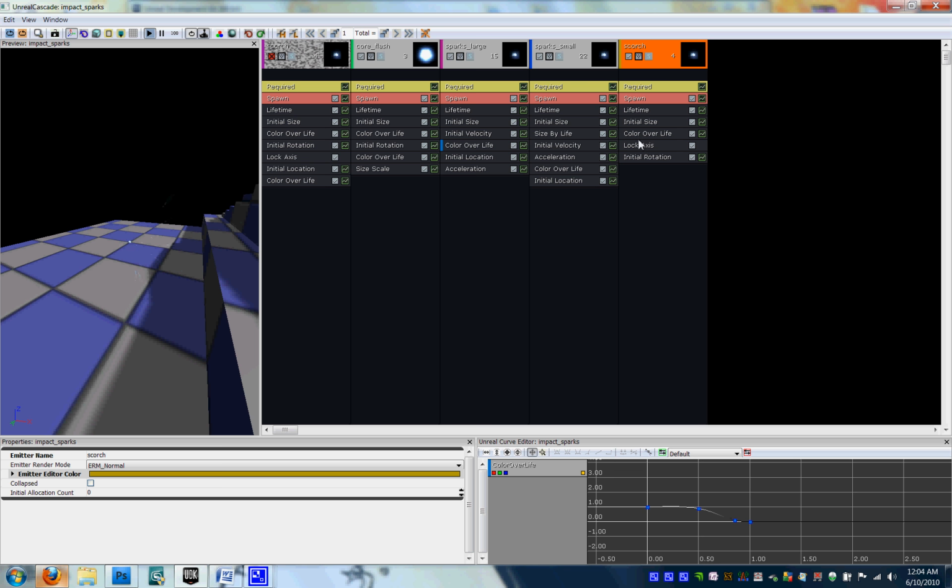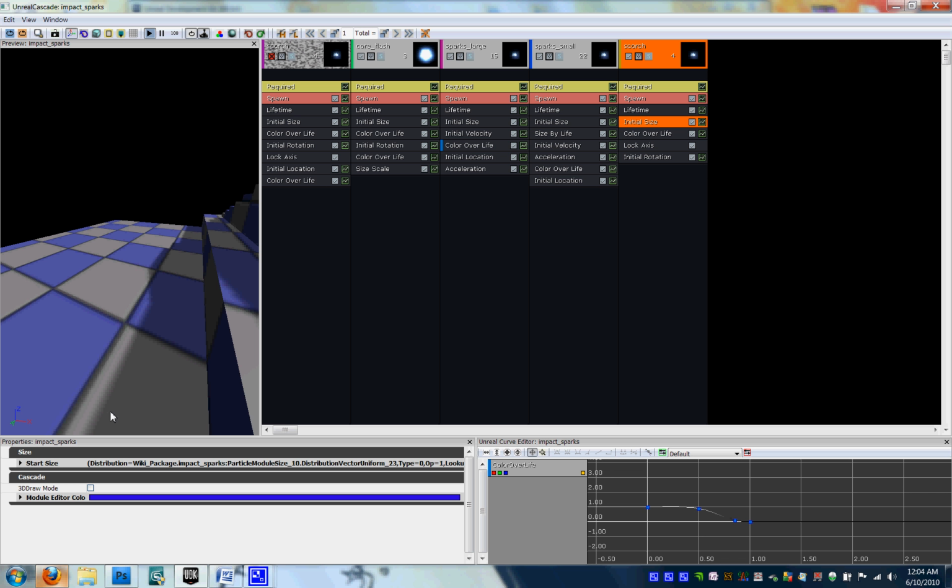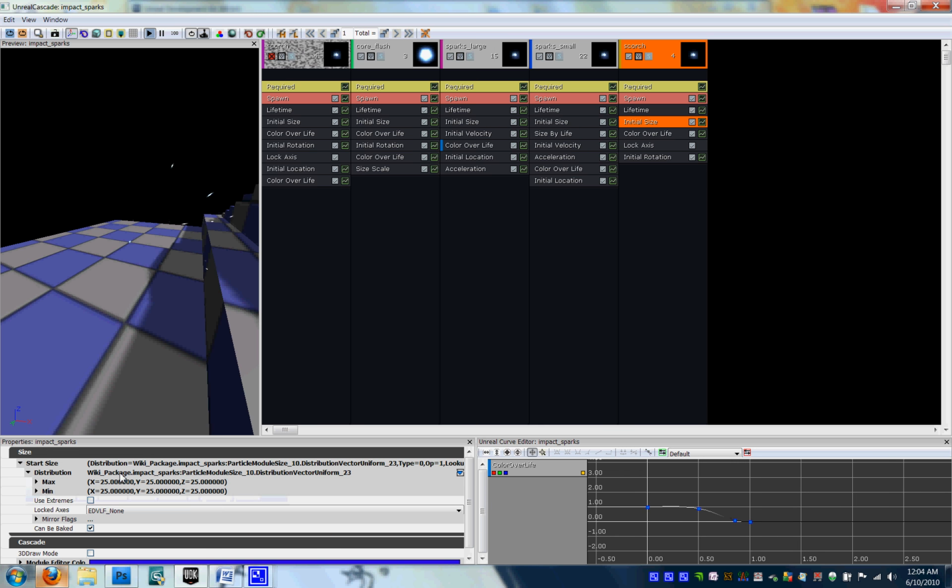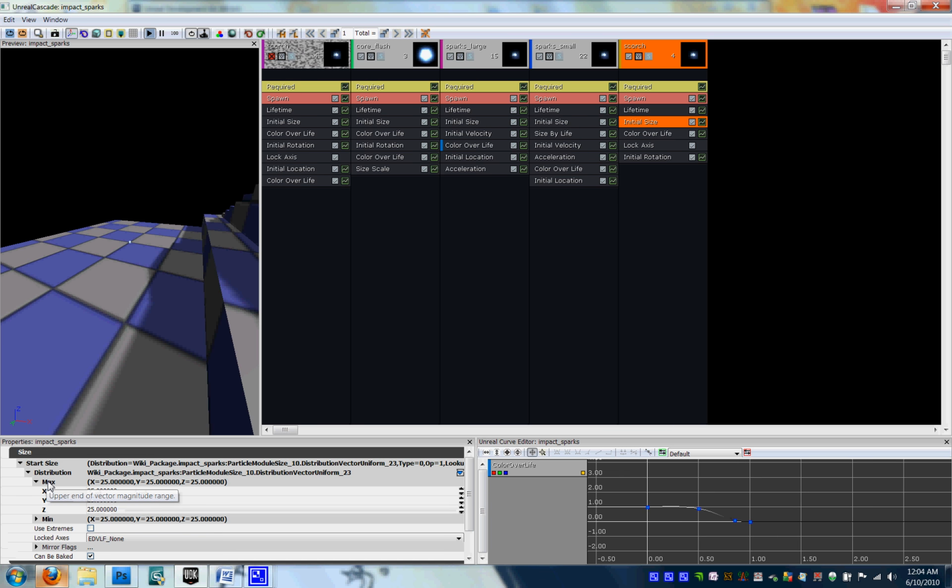So our initial size module, this is only going to deal with X values because this is a flat effect against the wall. It's just spreading out in a scorching shape. We're going to put 90 at max. We're going to put 60 at min, and again 0 for our other values.